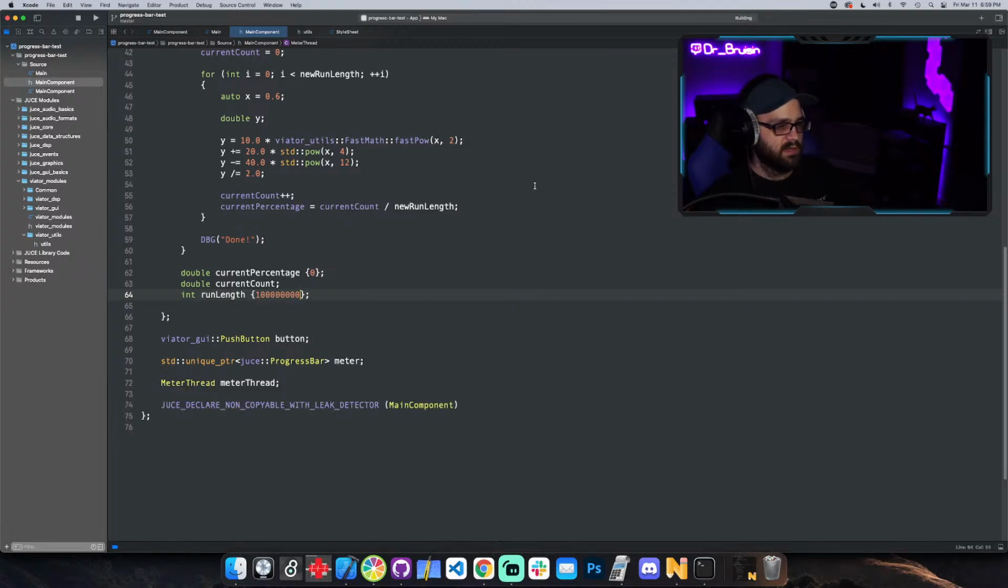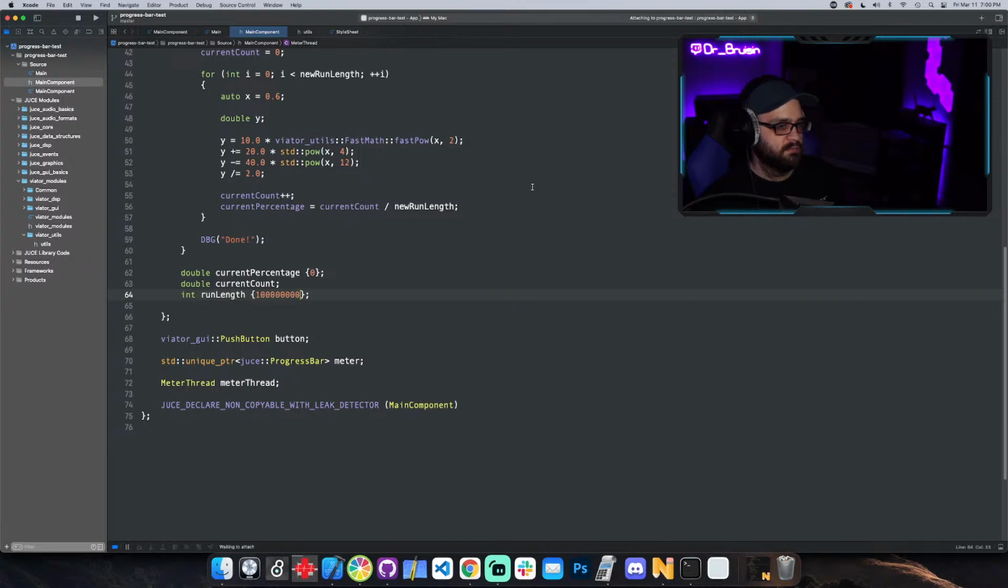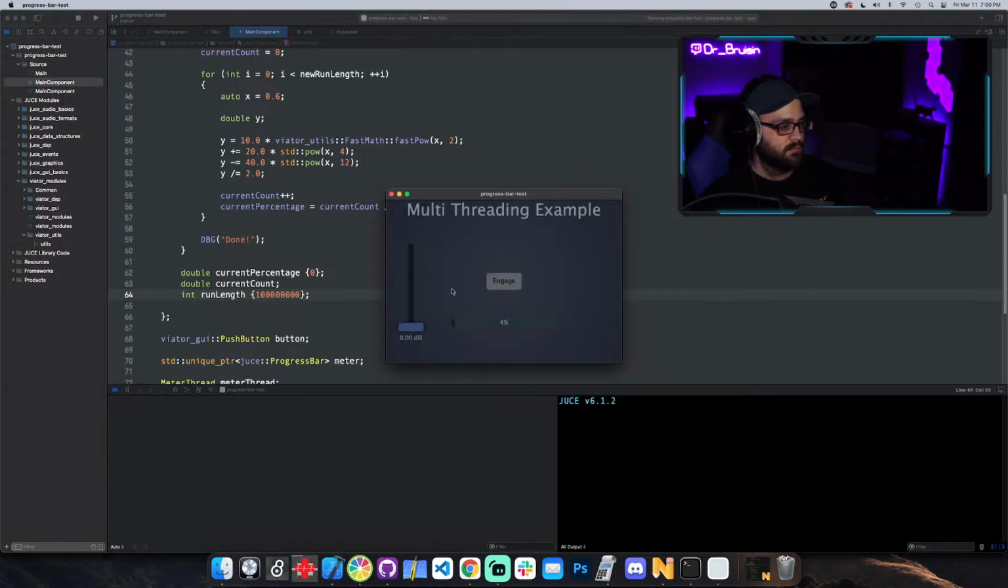Take 10 out, make it a little slower. And yeah, there we go. We got a progress bar moving. I could still use the UI because it isn't locked on one thread. And it's going. That's pretty much it. That was a lot of fun to do. I'm glad that I figured that out. That might come in handy at some point.